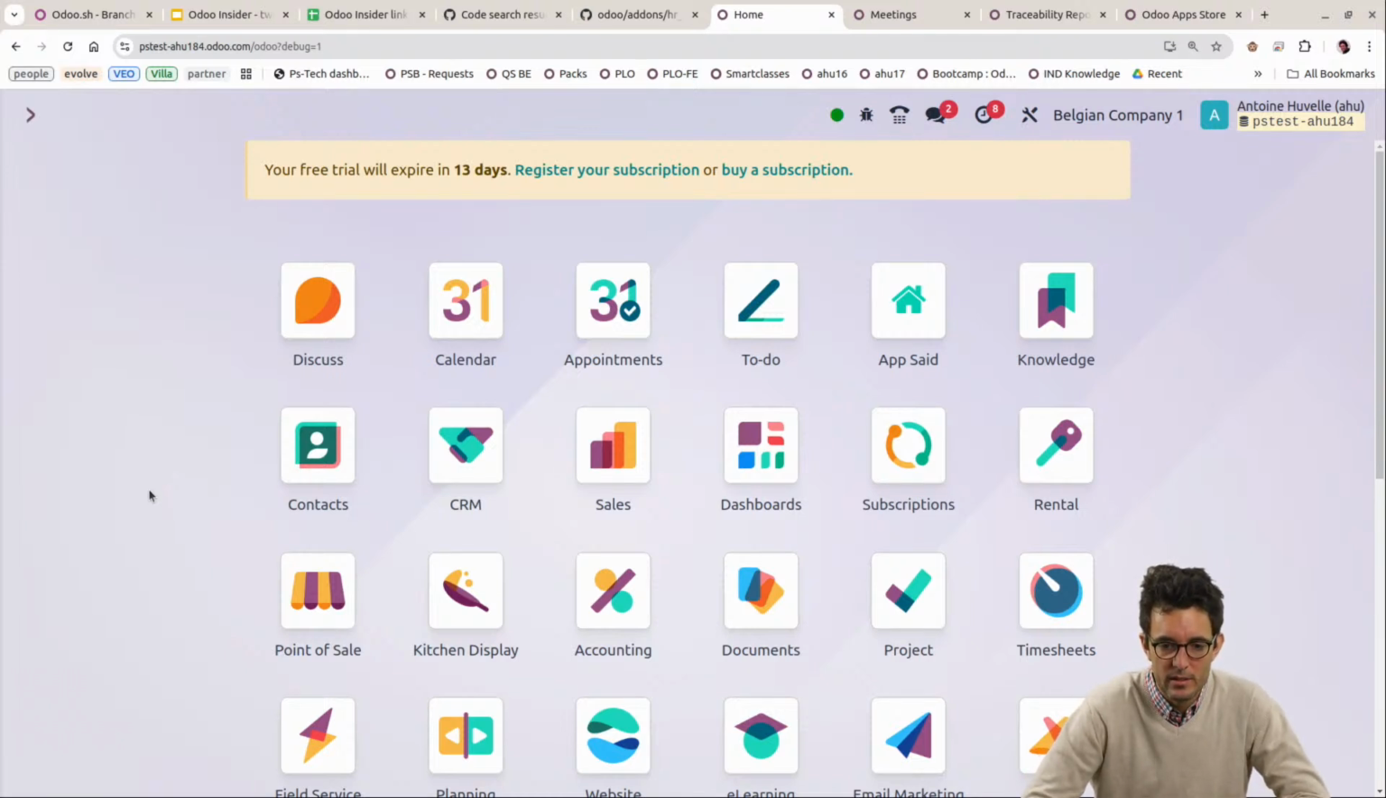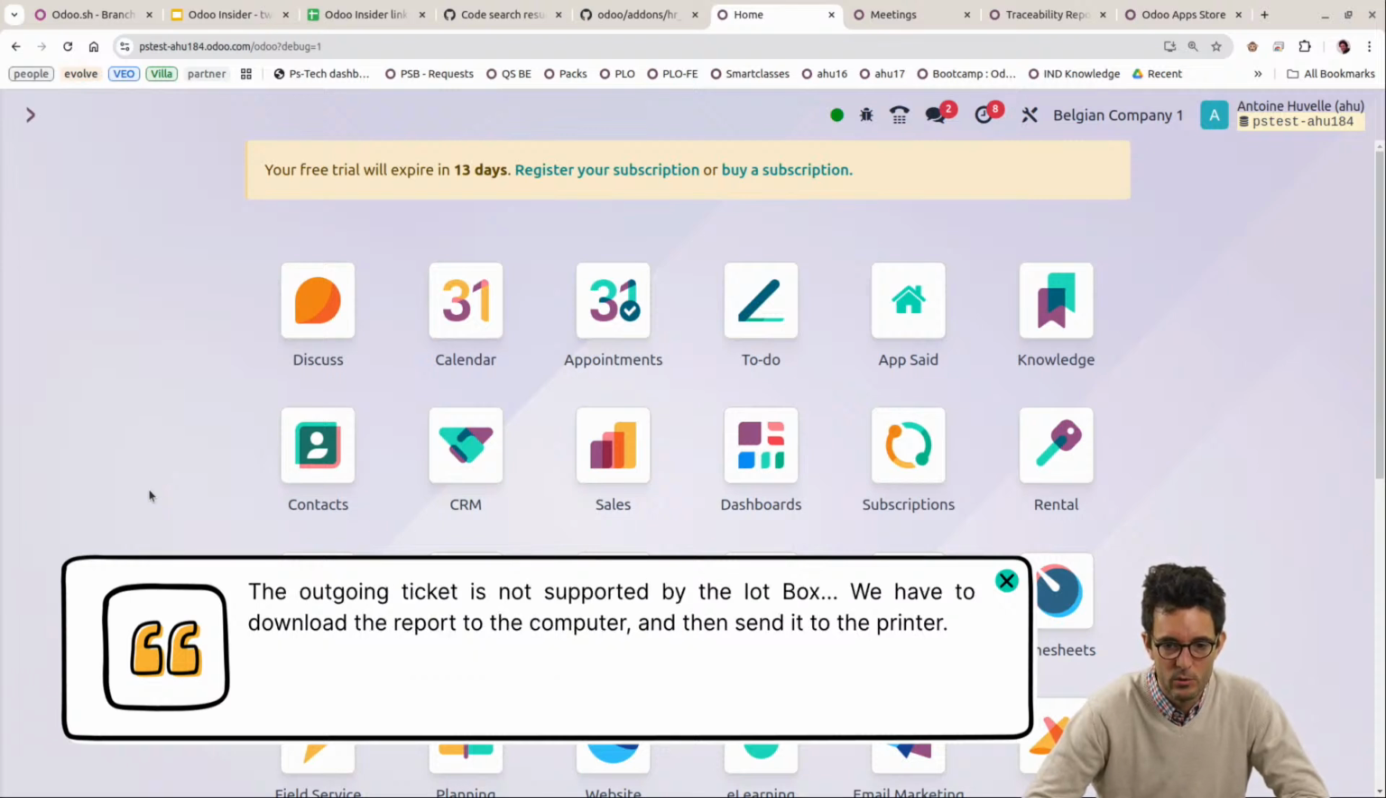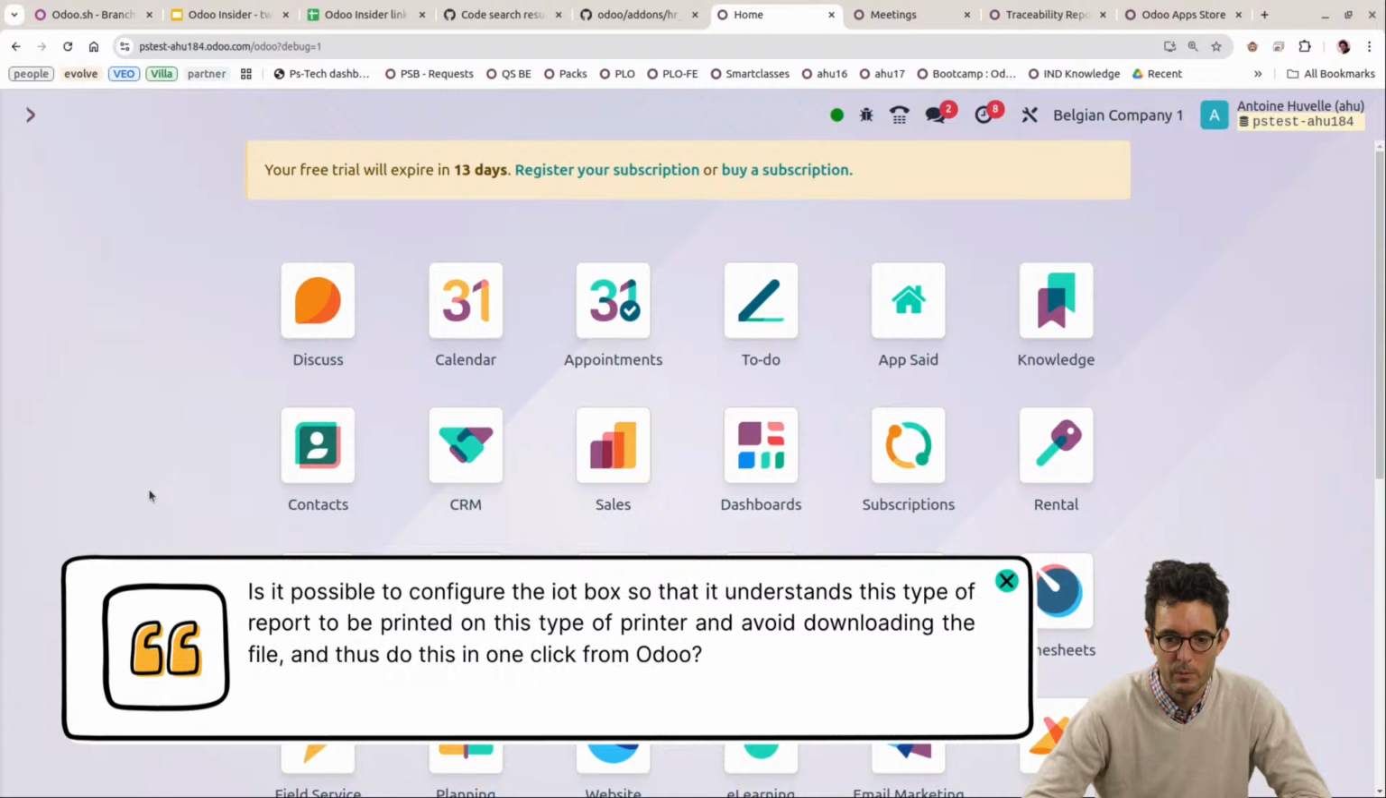Hello, Nicolas Niquez is saying, I have an IoT box. I can send a report to be printed directly on an Epson TM M30 printer. The outgoing ticket is not supported by the IoT box. We have to download the report to the computer and then send it to the printer. Is it possible to configure the IoT box so that it understands these types of reports to be printed on this type of printer, and avoid downloading the file and thus have it in one click from Odoo?